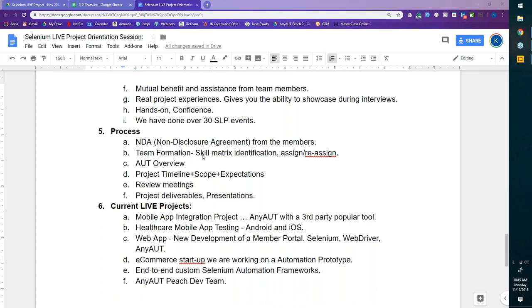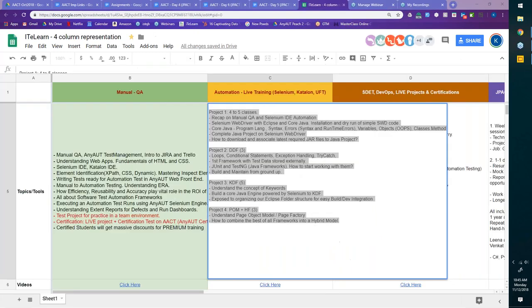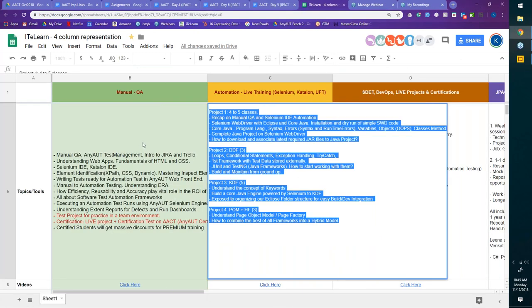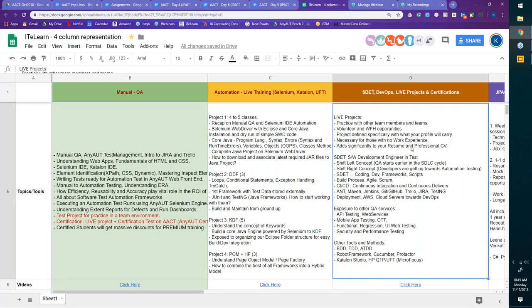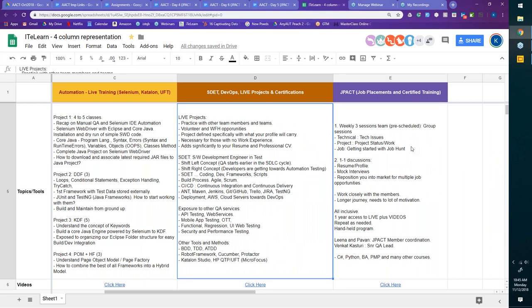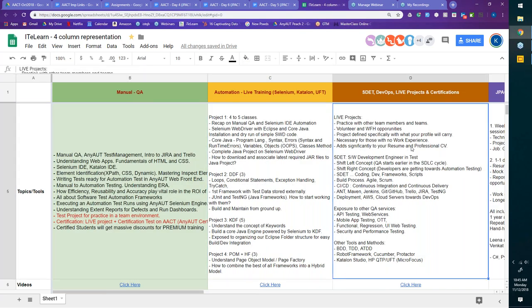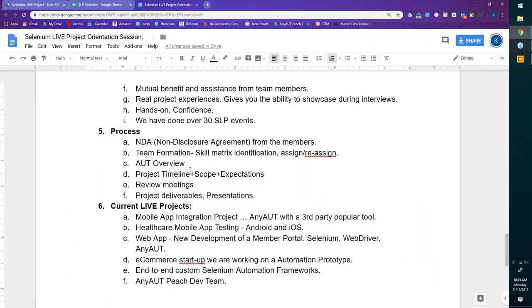Who are you expecting for projects? Only JPAC members, depending upon any certifications? No. Not only JPAC members, team, because we have that entire suite, right? So manual testing, automation engineers, SDETs, DevOps, and then JPAC members. So anyone with those skills who's contributing, iTeLearn members are part of it.